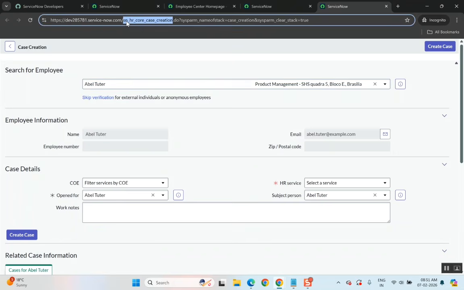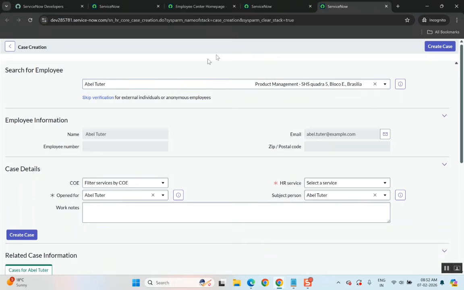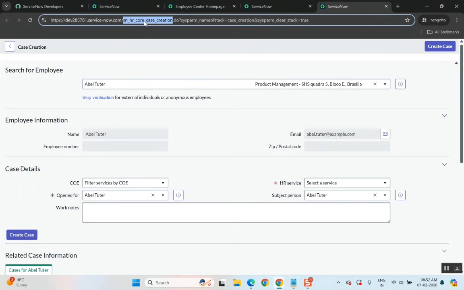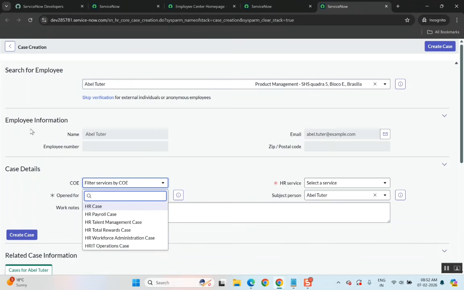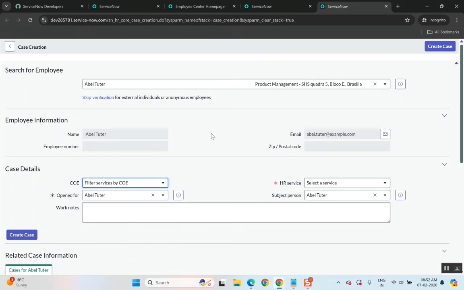See this table, sn_hr_core_case, the case creation table. Just see the tables. This is the employee information: name, employee number, email, postal code. This is all customizable, we will see that. We have a separate topic for this. If we need a few more details about the employee, we can add them here.